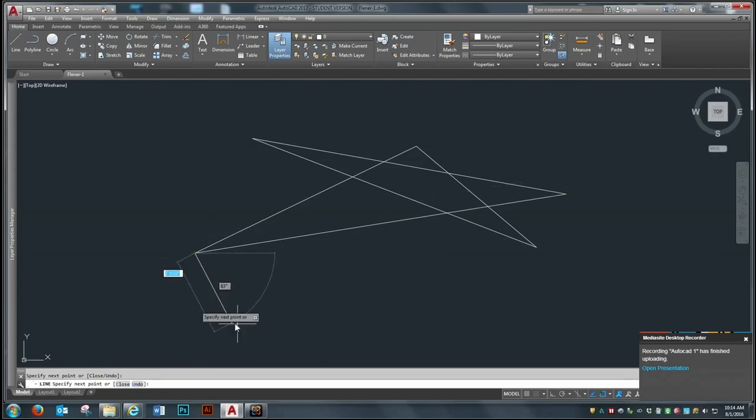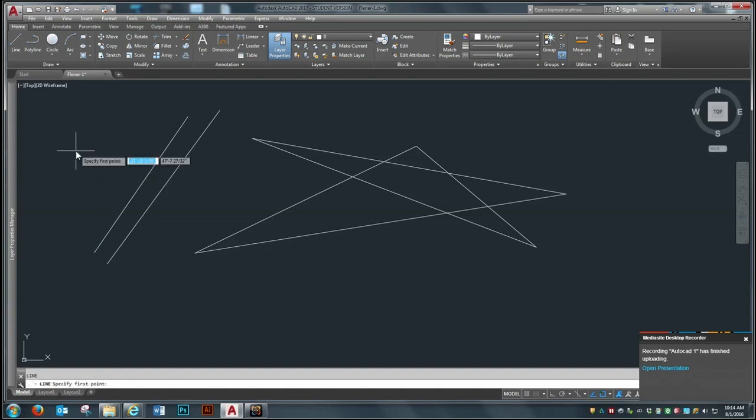And when I'm done, I just hit enter. So now I have a star. I don't have to attach my lines, and I can just do single lines by clicking and entering with my mouse button or the enter button on the keyboard.